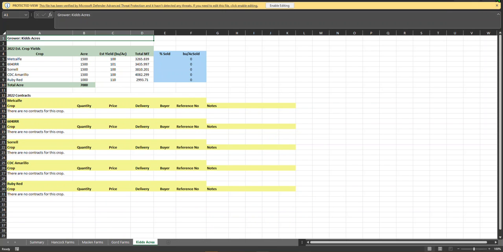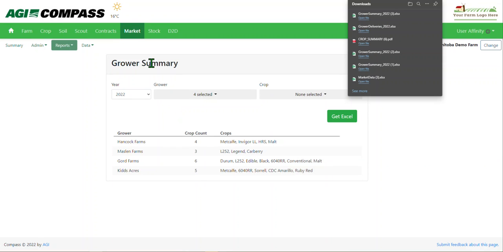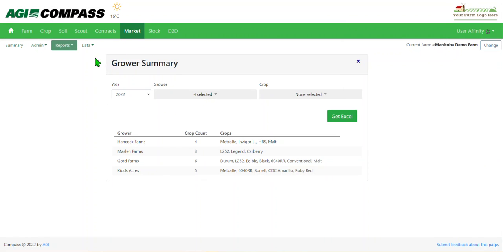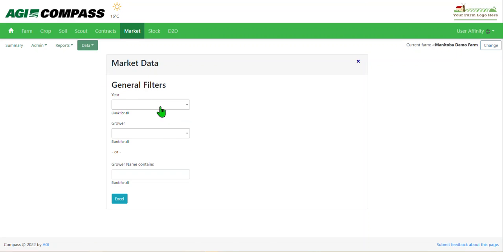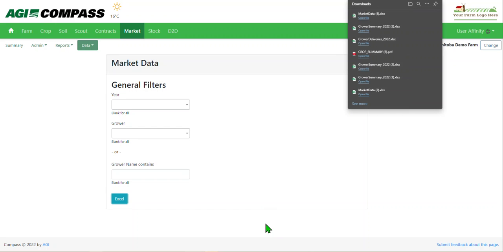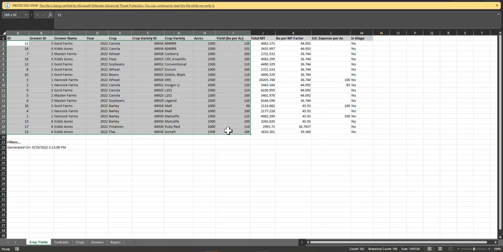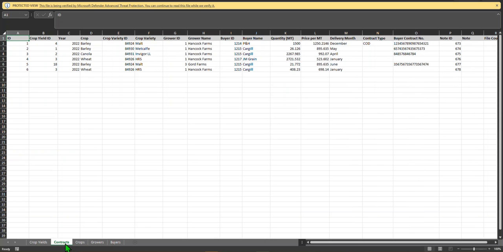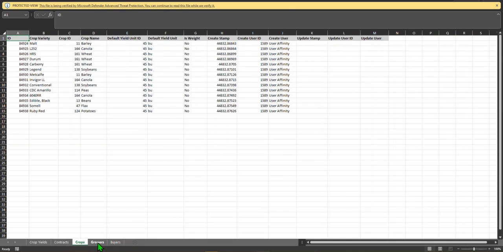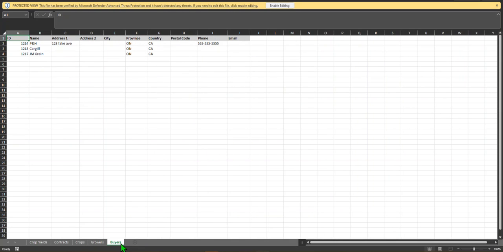The last export we have available is the data export. And this is literally going to allow you to pick a specific year, grower, or leave it blank for all, and be able to send all this same information out to Microsoft Excel with every detail you've put into the system. And that includes your different grower IDs, their crops and varieties, the acres, yields, bushels to metric ton factor, as well as any contracts, crops, growers, and buyers you have in the system.